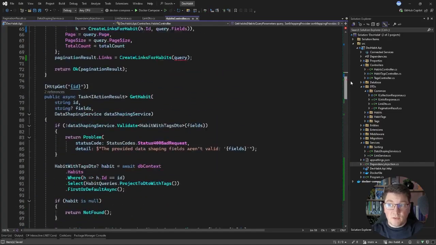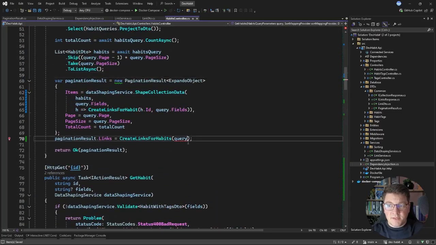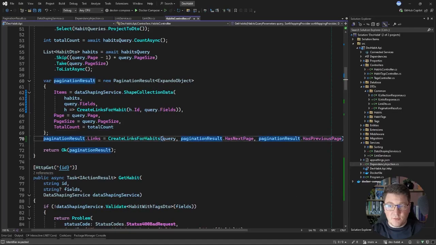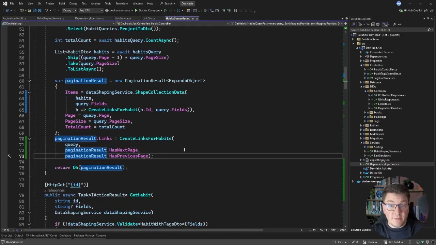We need to go back to our endpoint and pass in the missing parameters, and these are available on the pagination result. So I need to pass in the next page and the previous page properties to be able to construct my hypermedia links.